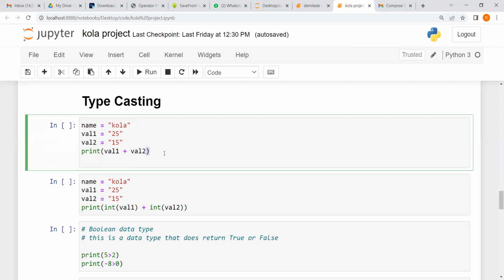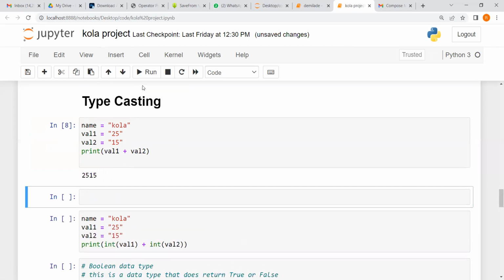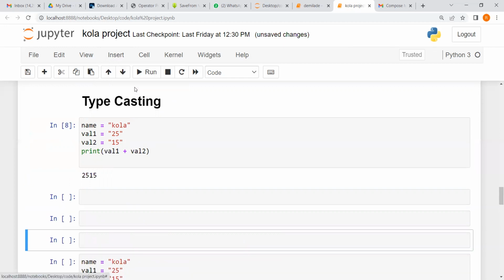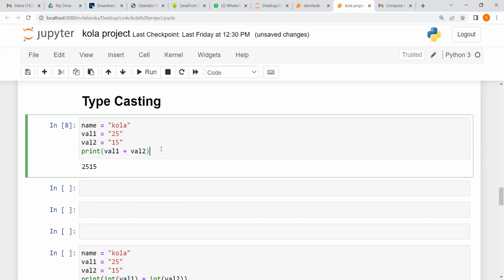Now imagine if I want to run this. Please check this very well. Can you see the output? Yes, sir. What did it do? It concatenated, because it sees these as strings. Instead of doing normal addition, 25 plus 15, where we are expecting 40, it just gave me 25 15. That means the interpreter is seeing both values as strings, and it joined them together. That is very correct. Is that not true? Yes, sir, it's correct.